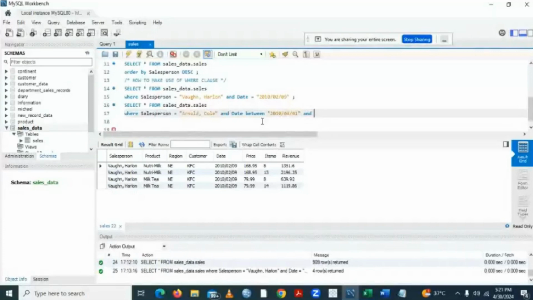and the same 2010/06/31. I'll put my semicolon. Now, this is what I'm doing. This is the instruction. Select that from sales data.sales, where salesperson is equal to Arnold Cole. That is, I want to get the information of Arnold Cole.